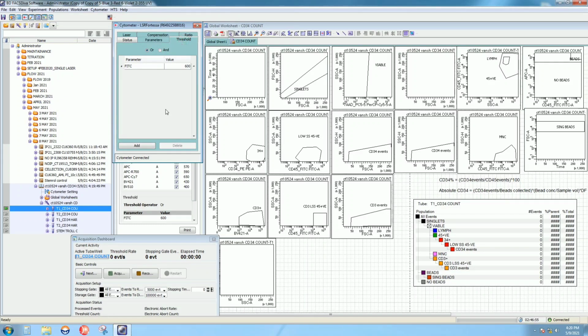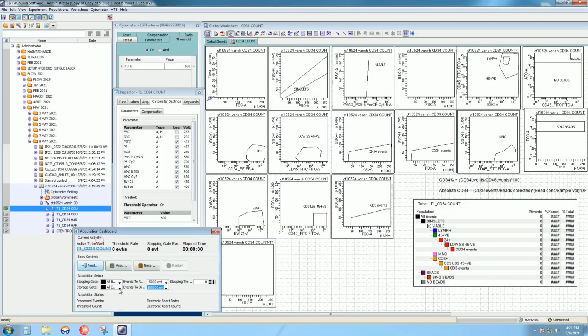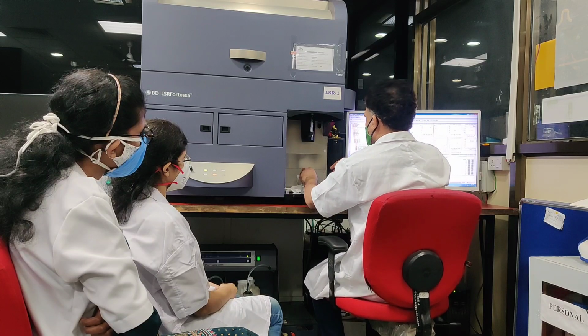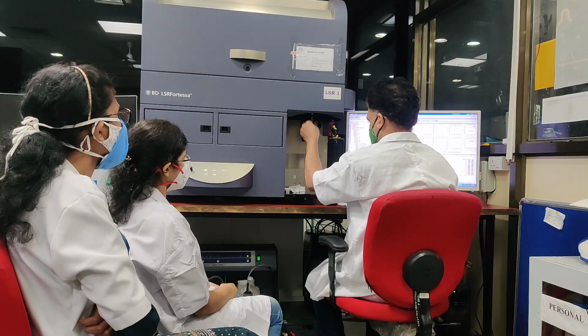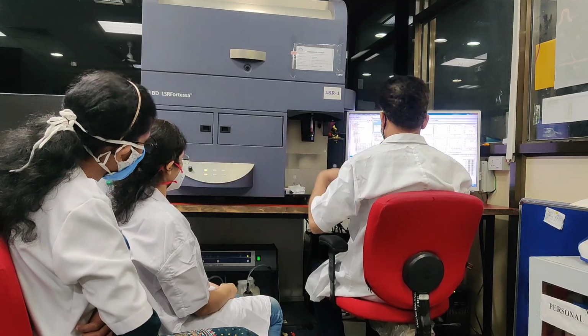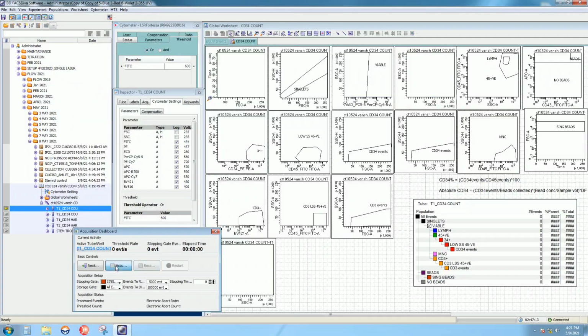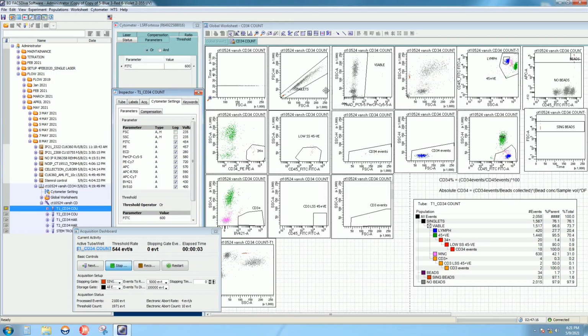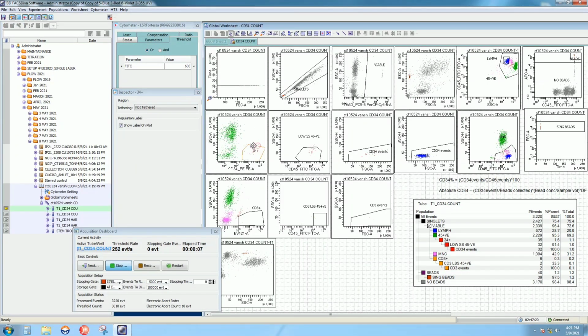Then we'll check the threshold value as previously said while acquiring the stem cell control, and then define the stopping gate of the singlet beads. So I am going to load the tube now. For the sample also we'll check for the flow rate.